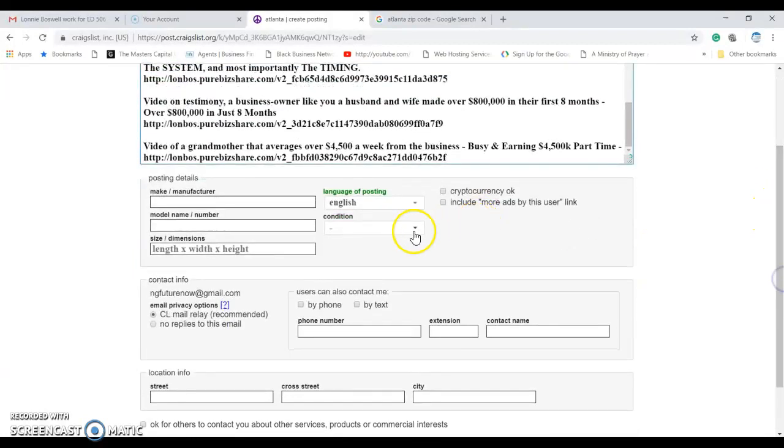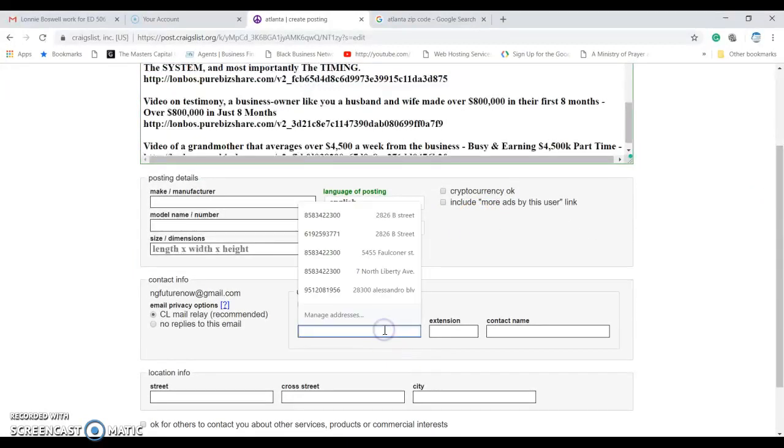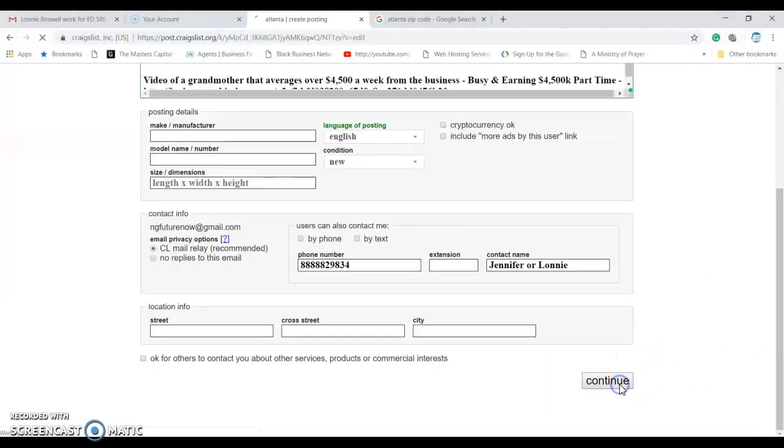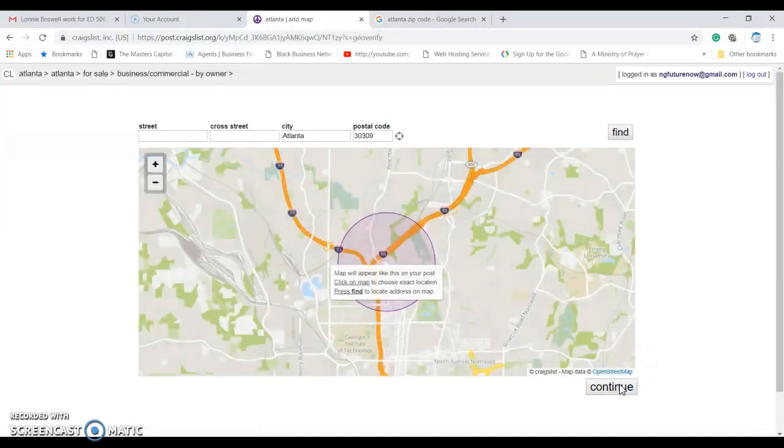Then you're going to go down, condition, new, phone number 888-882-9834. Contact Jennifer R. Then you're going to push continue. Then you're going to hit continue again.